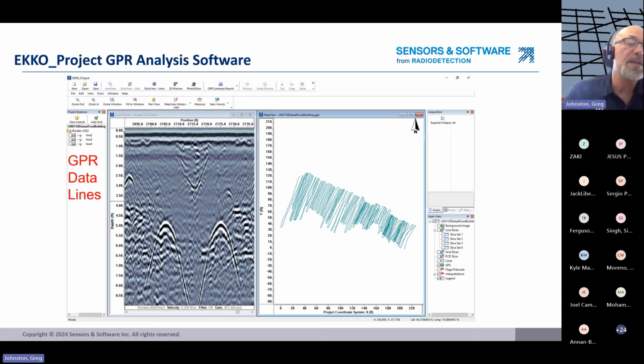So over on the left are the GPR lines that were collected. And those could be individual lines like line scans. Those could be a grid. So you might have a grid that might have 20, 30, 40 lines in it, all marked with X's and Y's in them to help you differentiate them.